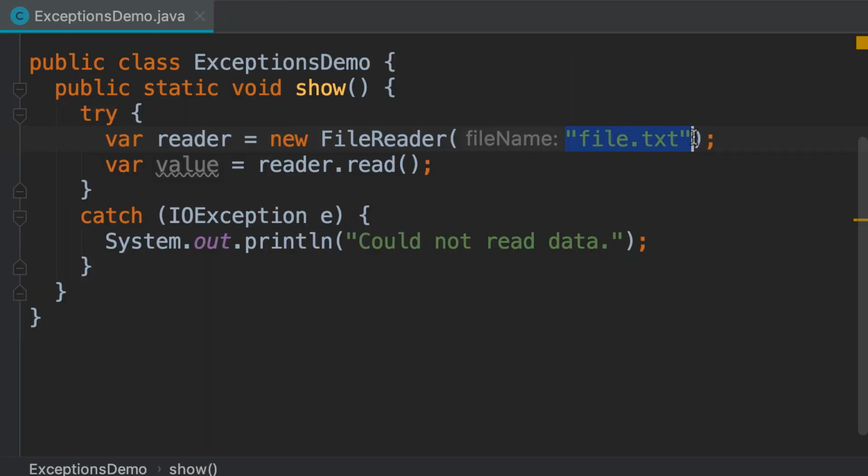Let's imagine this file exists, so we successfully open it for reading, but something goes wrong when we try to read data from this file. This could happen because of a hardware problem. Now we have a problem in this code.